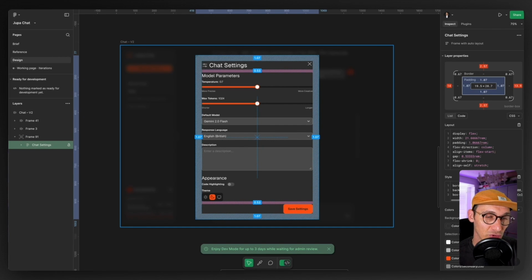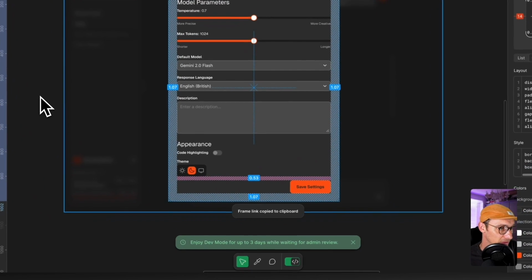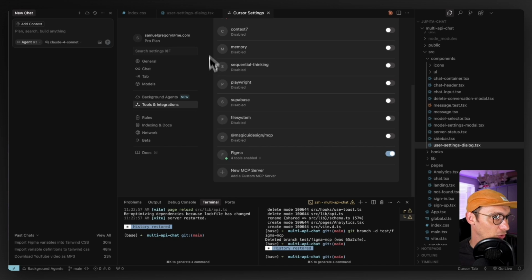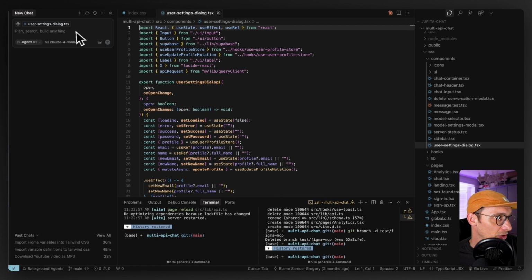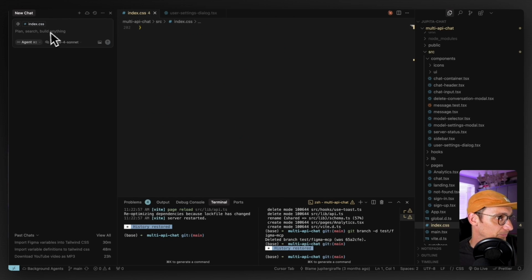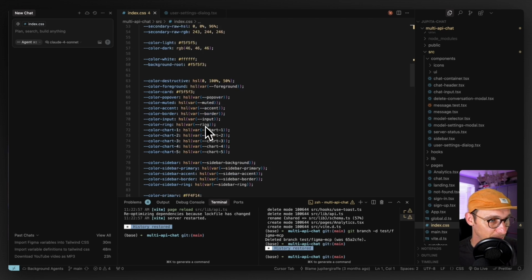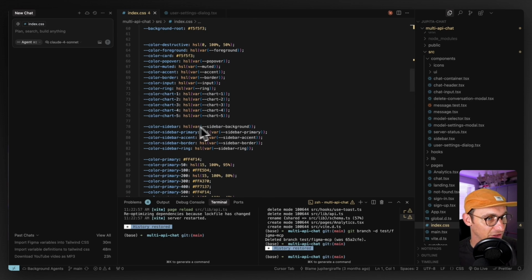And you can do two things. You can either copy a link to this frame by pressing Command L, or you can just allow your IDE to interpret what it is that you want to do. So first thing I want to do is reference my CSS file here. You can see I've got a bunch of variables there. I've kind of already done this, but I'm going to show you a workflow that I think is quite important.